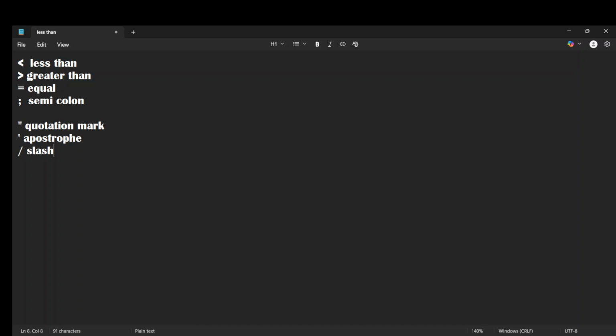This sign is slash. And this sign is the at sign. Okay, this is called the at sign. And after that, this is the exclamation mark, right? Exclamation mark.